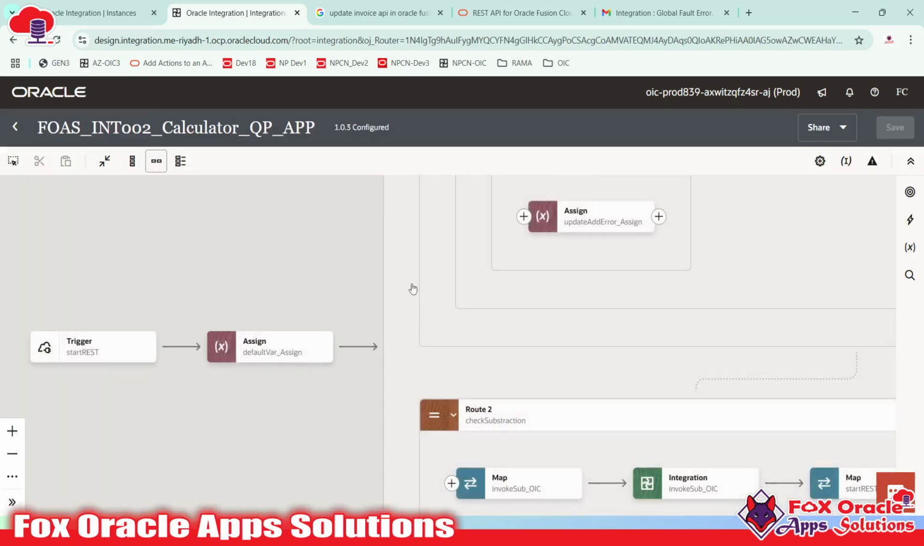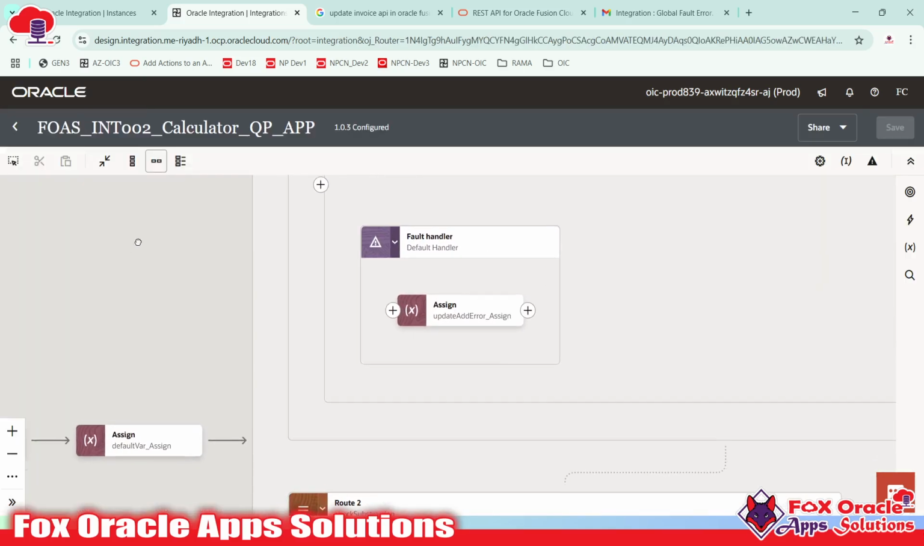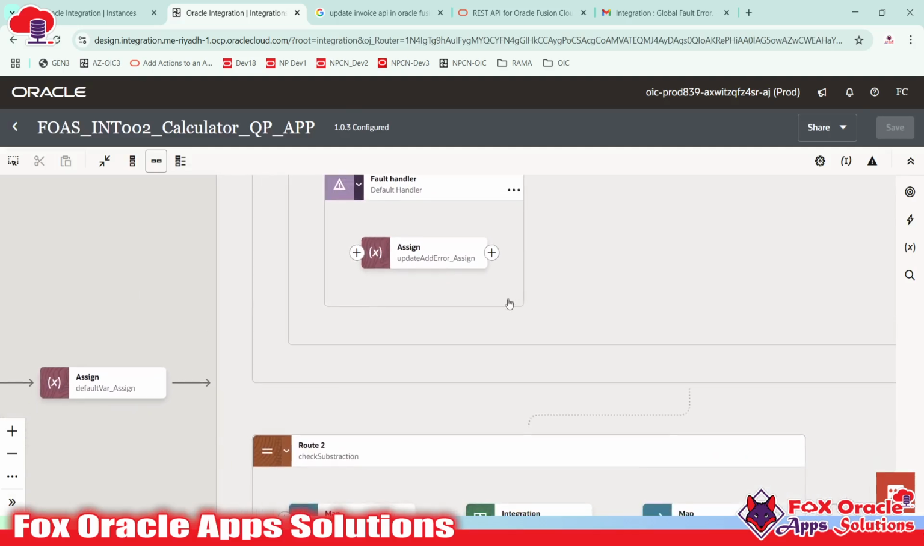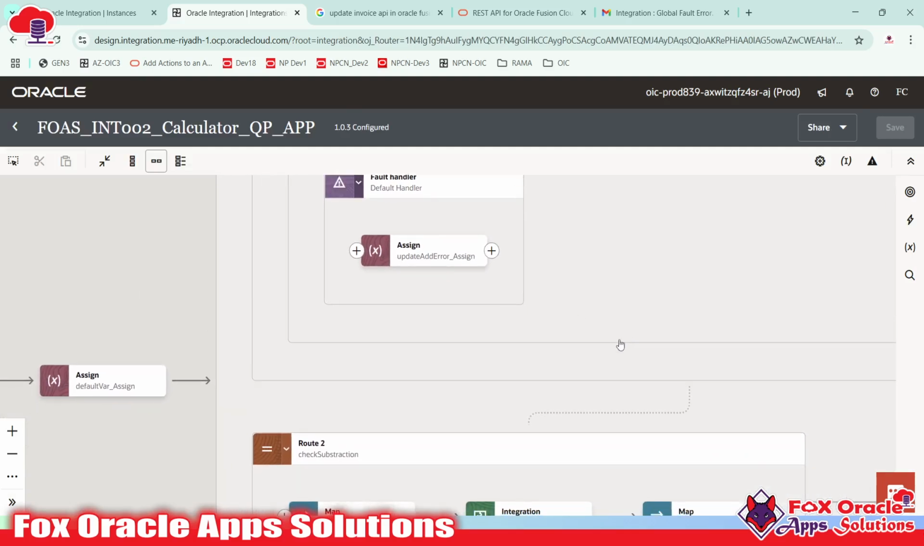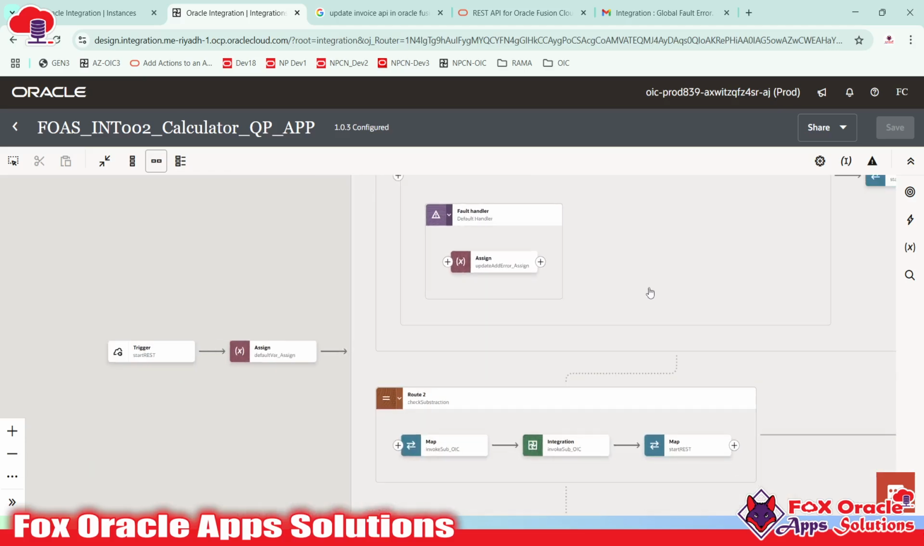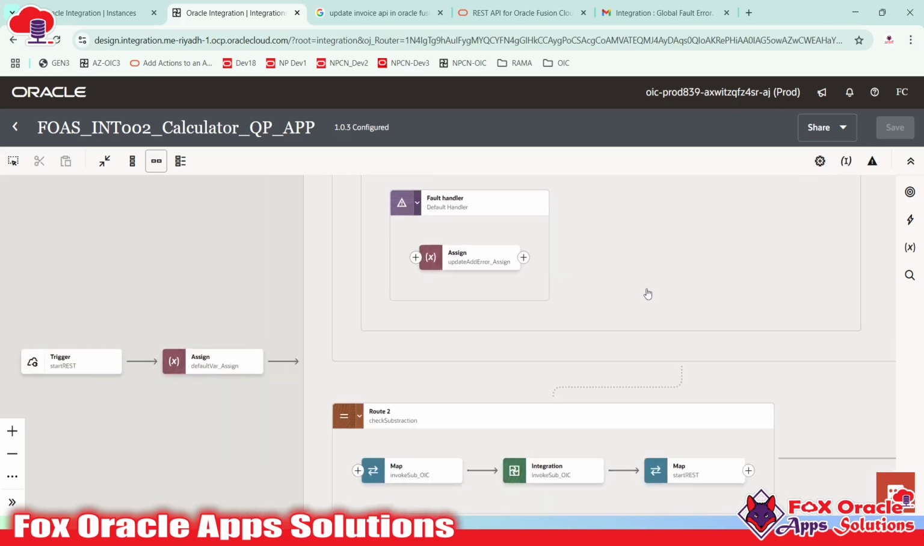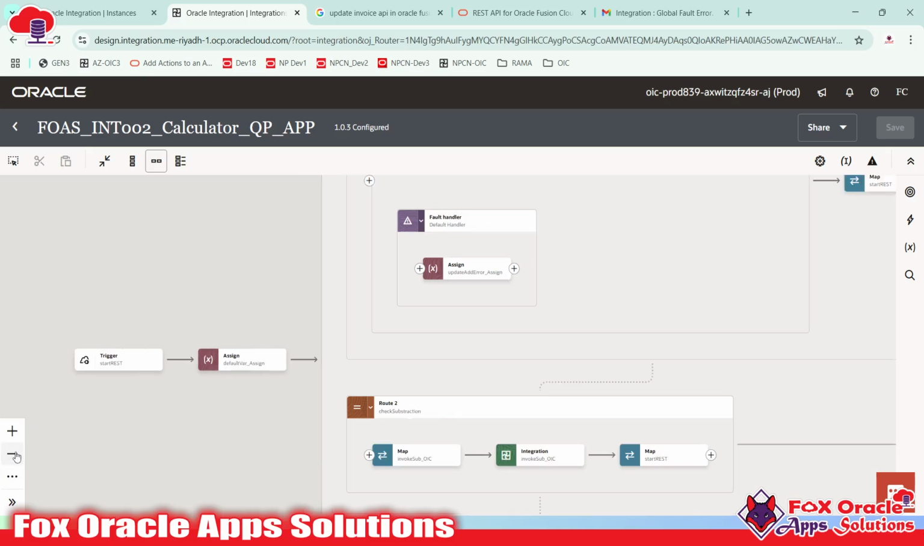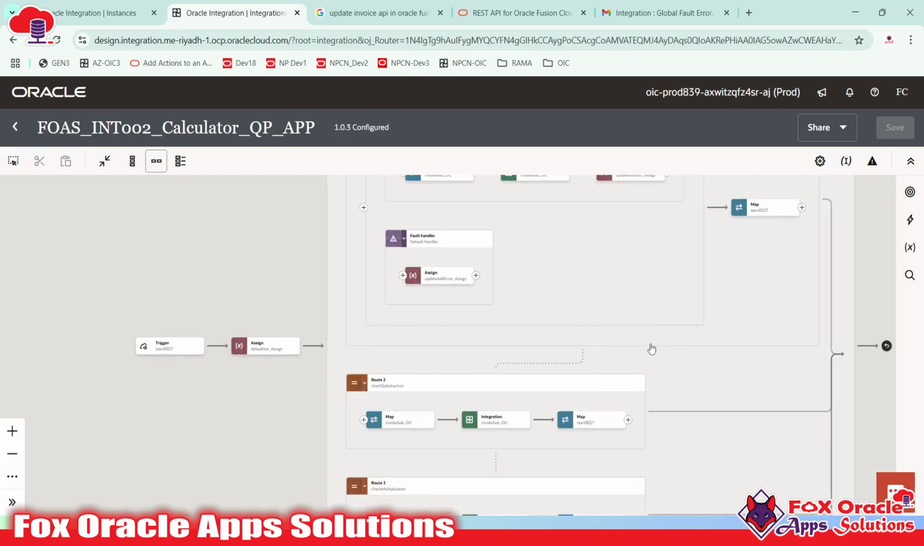Okay, so here you can see. In generation 3, to make this integration canvas a bit smaller, to zoom in and zoom out, you can hold the Control key on the keyboard and scroll your mouse up and down, and it will zoom. Otherwise, you have these options here too. I generally use the mouse.